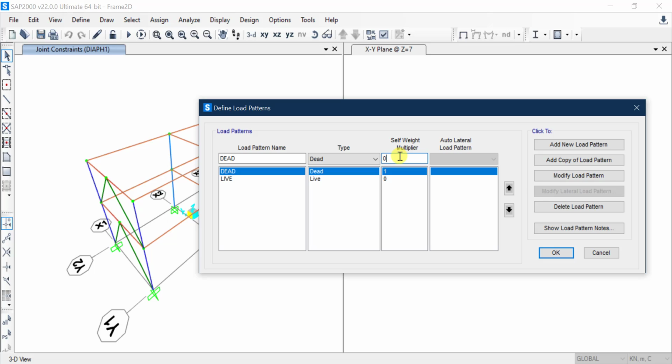Because at this point, we are not sure about the members or the cross-section that we assigned in our model. So instead of making SAP calculate the self-weight based on these approximate cross-sections, I'm going to assign an equivalent self-weight for the structure, which is again approximate as well, but this is what we typically do.